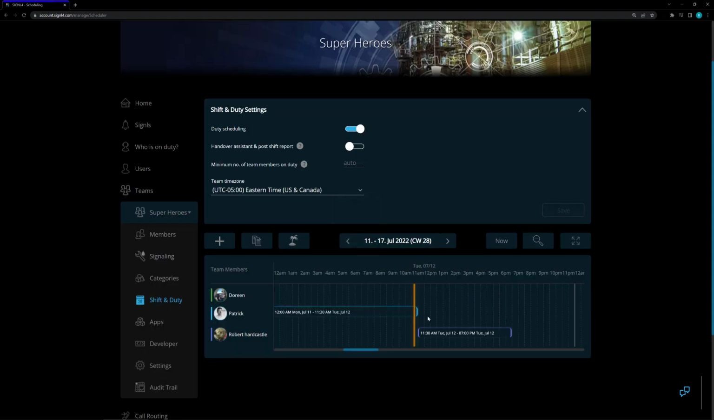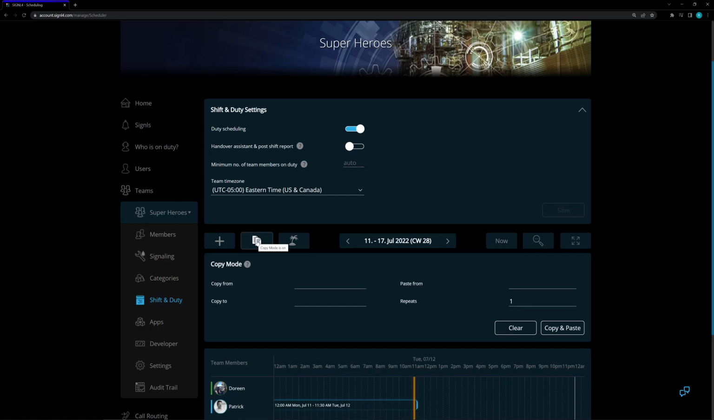So when I apply and save, you'll see now that my shift has shrunk all the way down to this 11:30 shift, and the user Patrick will go off duty at 11:30, and I'll actually go on duty again at 11:30 and take over the rest of his shift for this user. Now, we also have the ability to copy your shifts.